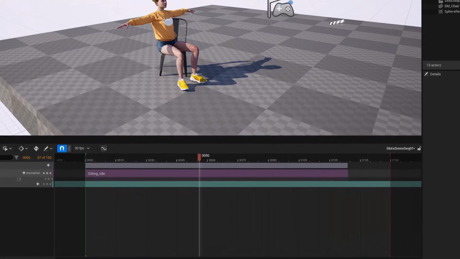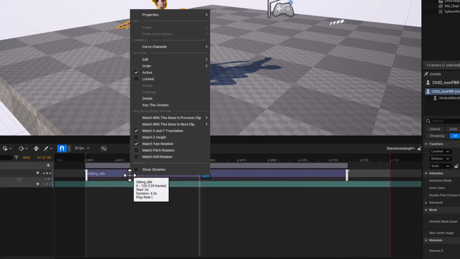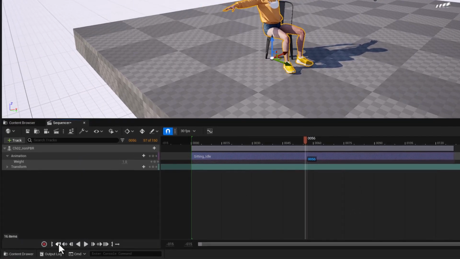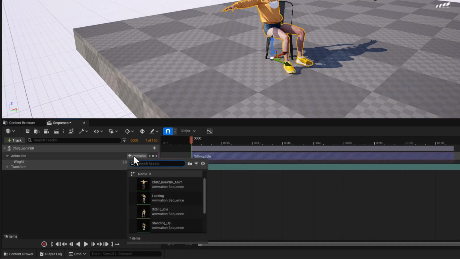So what we're going to do is add an additional animation track. You know what? Let me just make sure this is going into the default slot. There we go. Right click. Properties. Yep. Slot name. Default slot. That's where we define where the animations go. So I'll go ahead and add an additional animation track. So I go to the existing animation track. Add an animation. And this one's going to be the one that's on the phone.